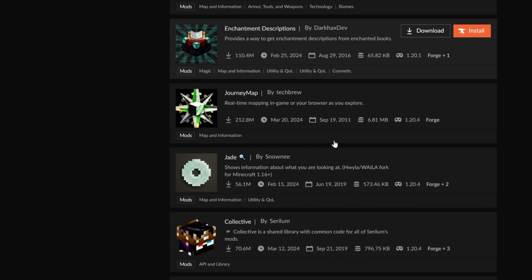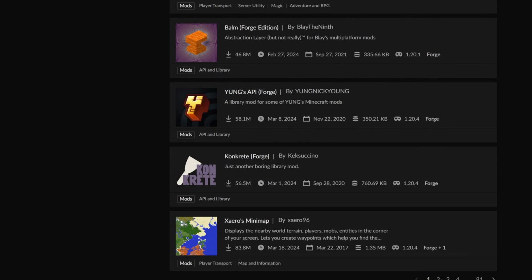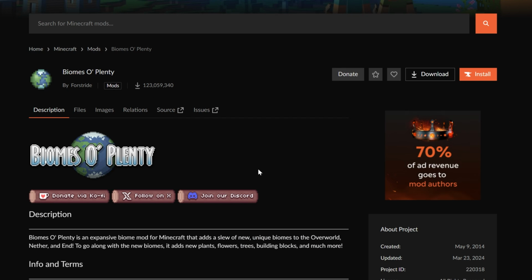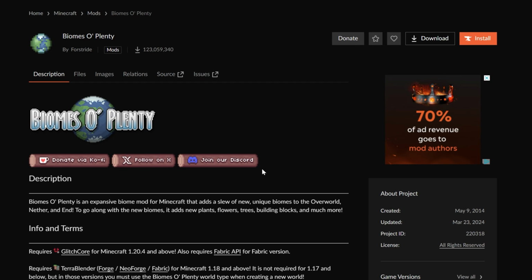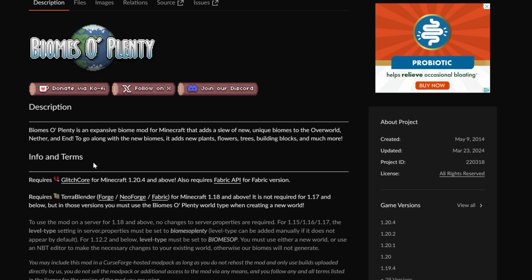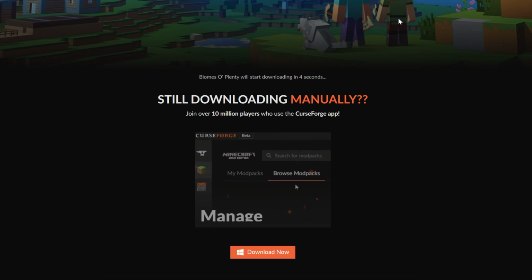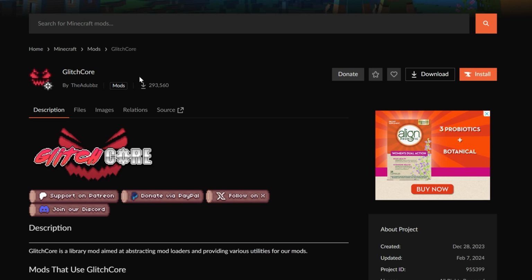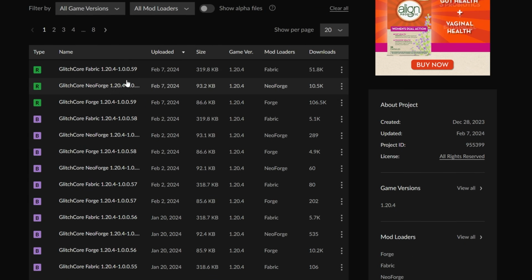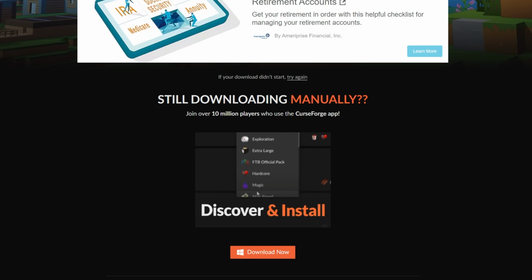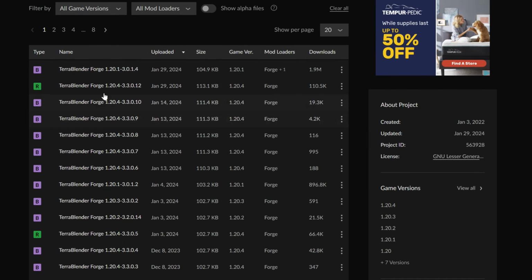Now, what do we want to install? Well, I'm going to install two different mods here, and it's actually one mod. It is the Biomes O' Plenty mod. Really, really good, amazing mod, but the reason I'm installing it is because it requires a few things to go with it. It requires the Glitchcore mod, and it requires TerraBlender in order for it to work. So you want to make sure that we are downloading the Forge version of this mod here. And then we're also going to need to go download the Glitchcore mod for Forge 1.20.4, as well as the TerraBlender mod for Forge 1.20.4.